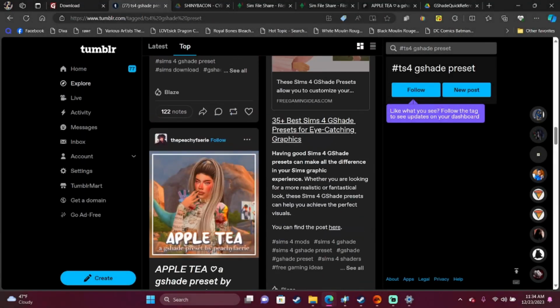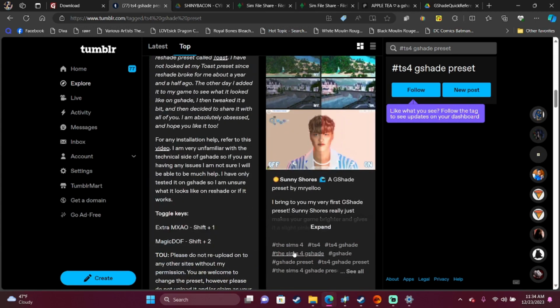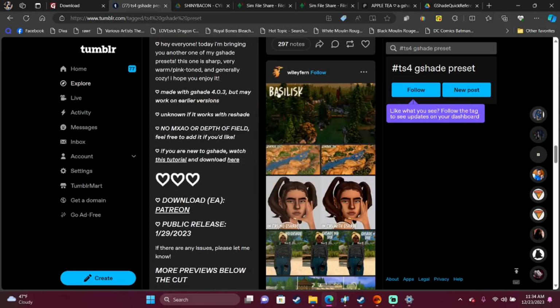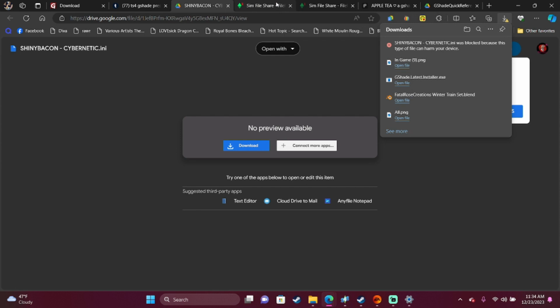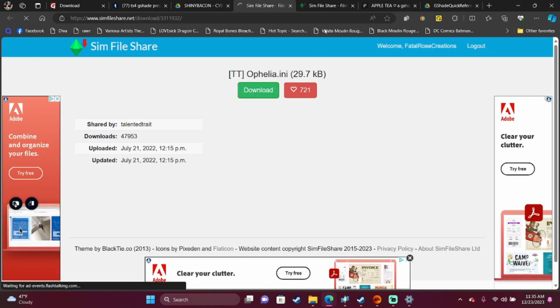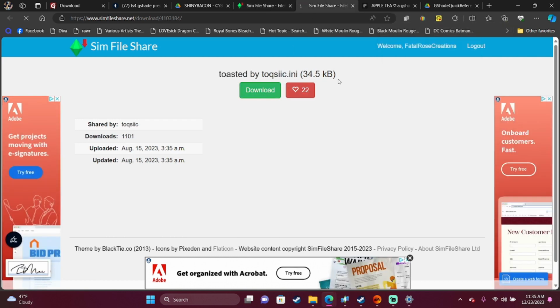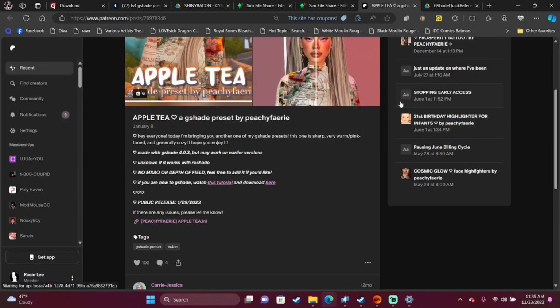So I just looked up the Sims 4 Gshade preset, and you can do reshade, but I'm just gonna go, well, I'll show you, but mostly just gonna do Gshade. So I scrolled through, found a couple that I liked, and so I'm just gonna download them. It should have a .ini at the end. So I'm just gonna download these. And download this last one.